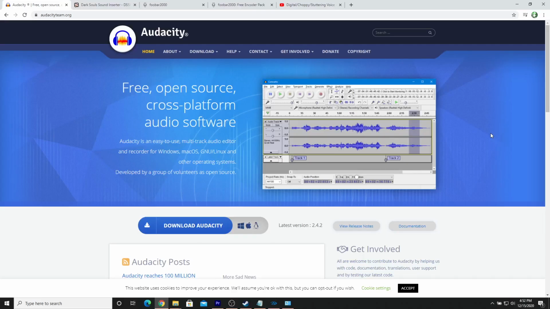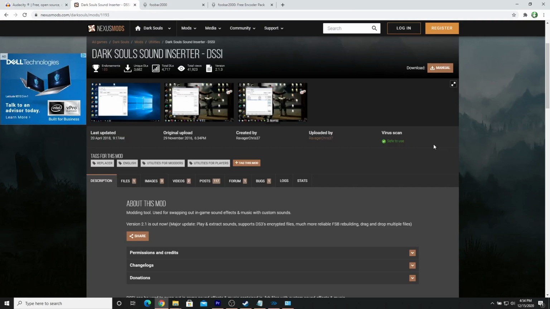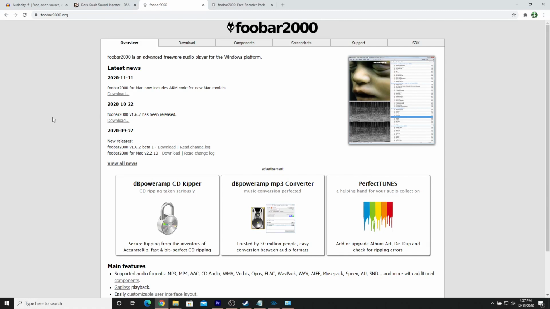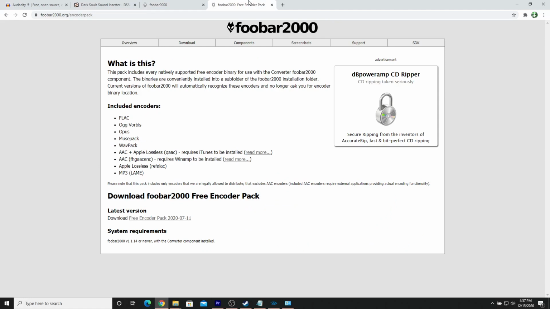You're going to need three things to do this. The first thing is Audacity. Audacity is going to be used for editing your sound so the game is able to use it. The second thing you'll need is Dark Souls Sound Inserter. I know it's called Dark Souls Sound Inserter, but trust me, it'll work for this too. The last thing you'll need is Foobar 2000. This will be used to extract sounds from the game. I would also highly recommend getting the free encoder pack plugin so you can extract MP3 files.